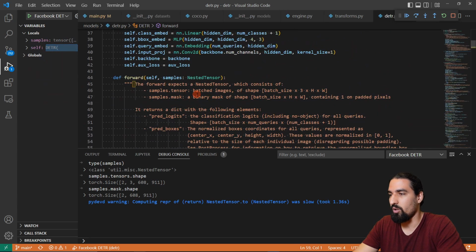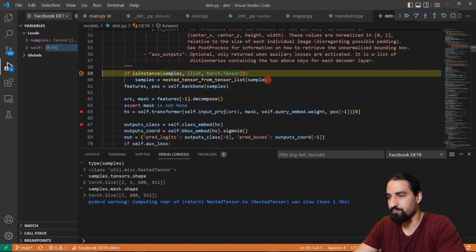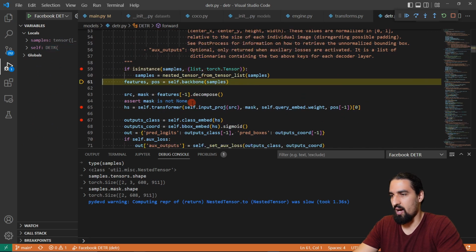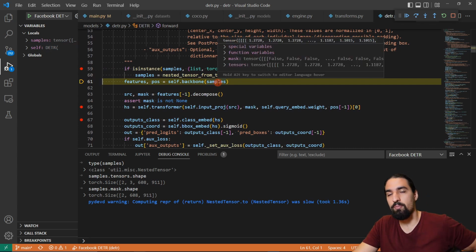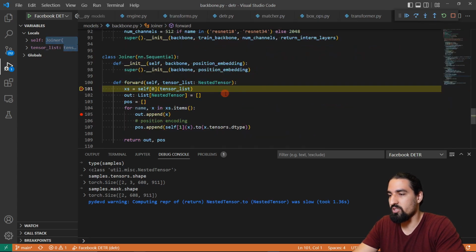Okay, so we are in the DETR forward pass here, as you can see. Because samples is already a nested list, we're just gonna skip this. The first step is to take the images, so the samples, and pass them through the backbone. So let's see how that's gonna work. Okay, so here's the backbone.